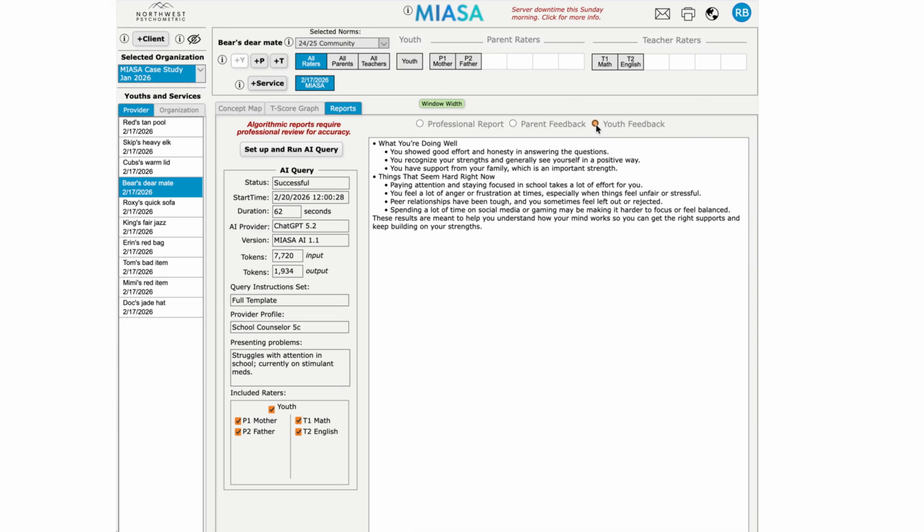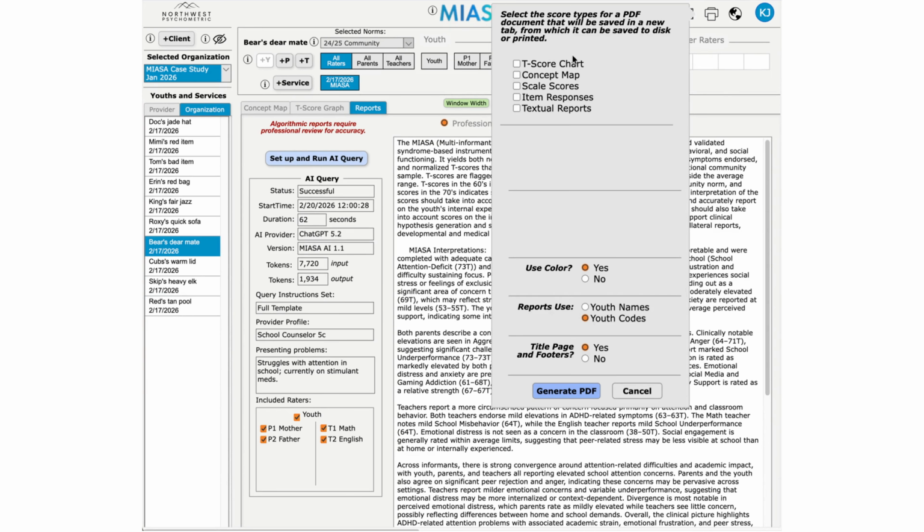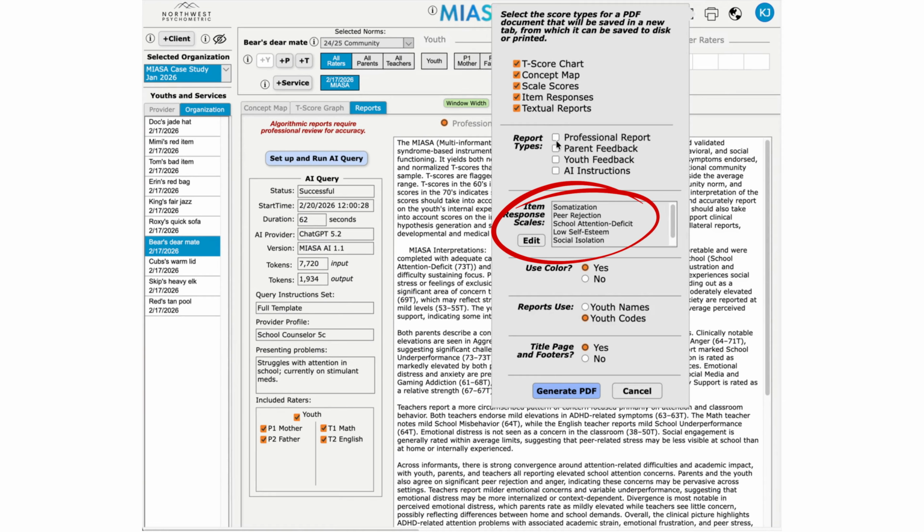Printing is fully customizable. Select the printer icon and choose exactly what to include in your PDF. You can choose which scales to include at the item response level and decide whether to display youth names or codes. Your PDF is generated instantly, ready to print or share.